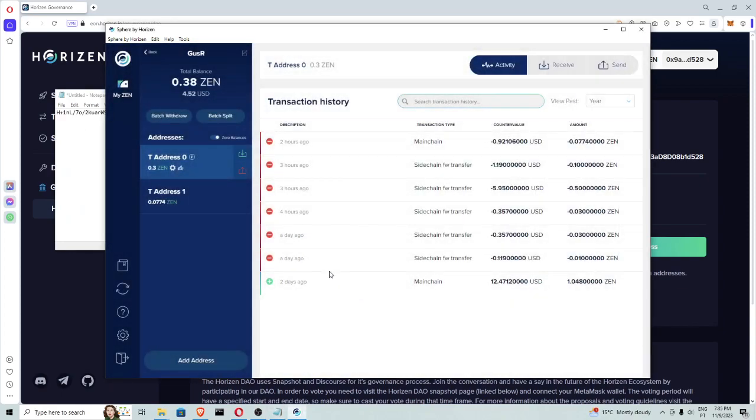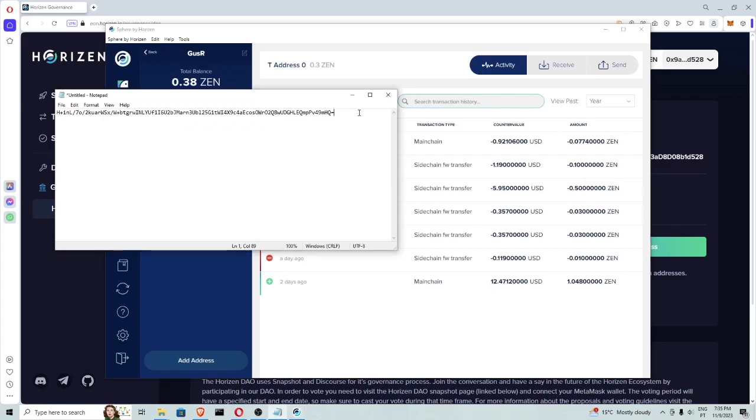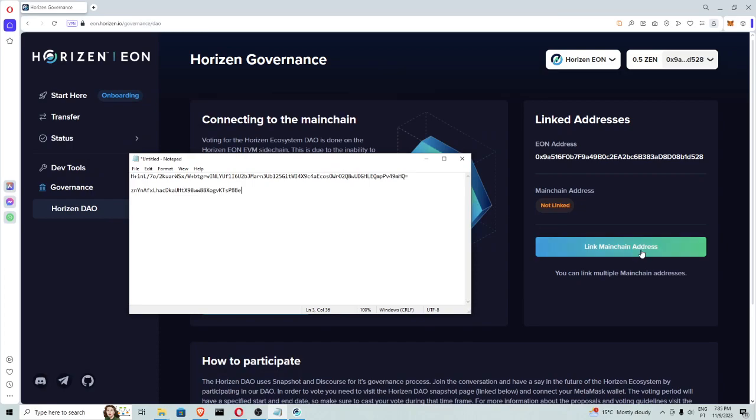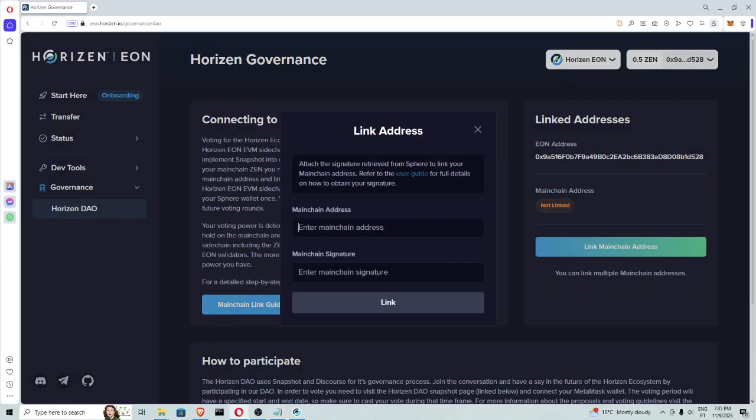Okay, we close the tab, and afterwards we are going to copy our Mainchain address. So we are going to copy it below. Okay, so now we have both the signature and we have the Mainchain address. So we can go back to the portal and we click link Mainchain address.